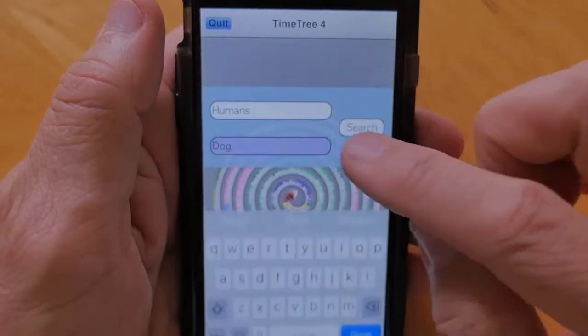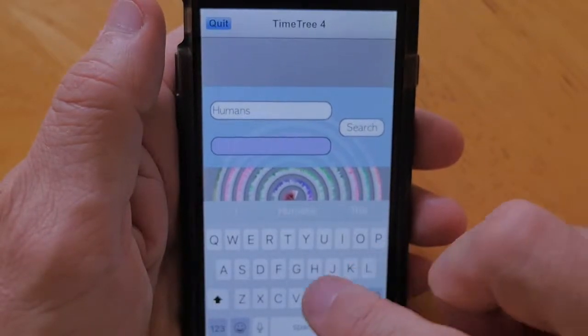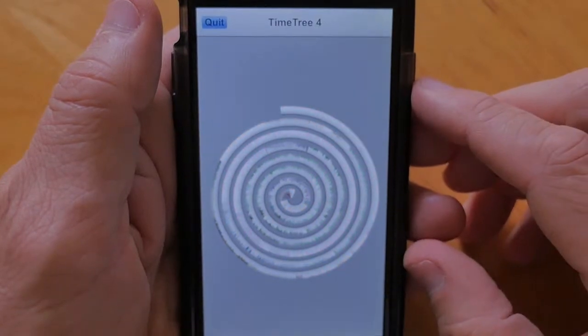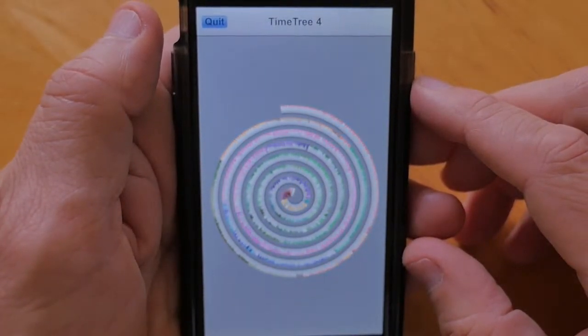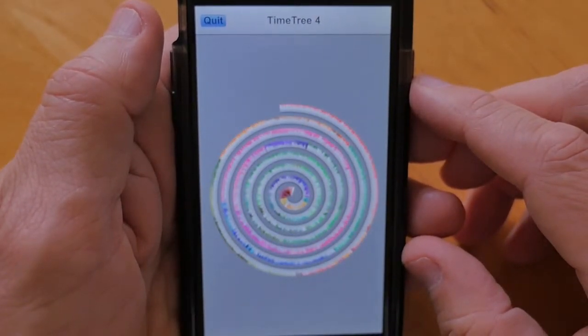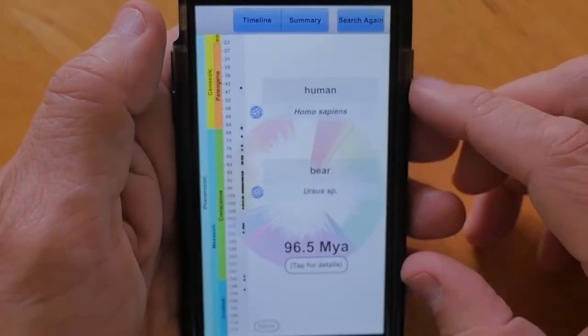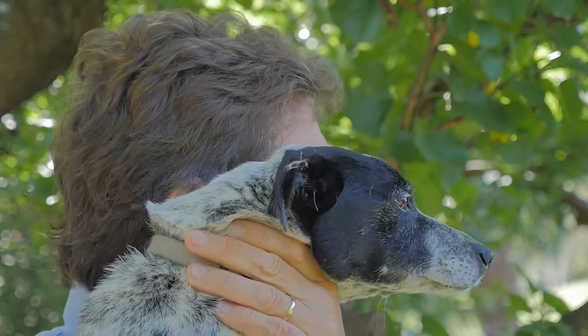Well, what about cats? Cats are similar to dogs. Let's compare humans and cats. When was their most recent common ancestor? And the answer is 96.5 million years. That's the same as with dogs. And in fact, bears, you get the same answer. So as you compare humans and dogs, you ask, what did the common ancestor look like?